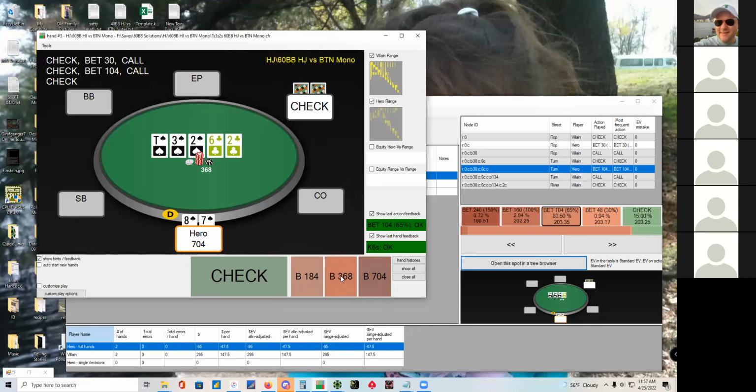The solver is not going to make a mistake, right? But our opponents will. I would stuff it here. What is he going to do? Even the solver is going to call with trips. He has to call with some top pair with a flush blocker. He has like aces with the ace of spades.